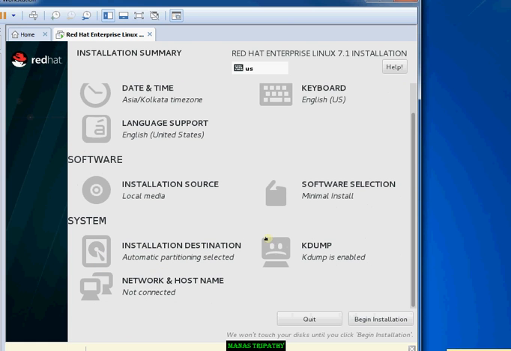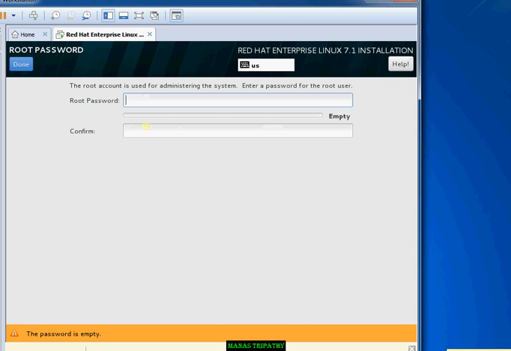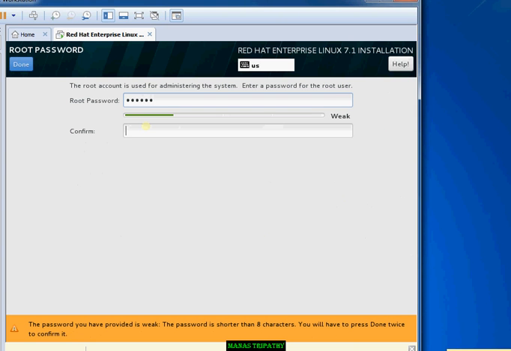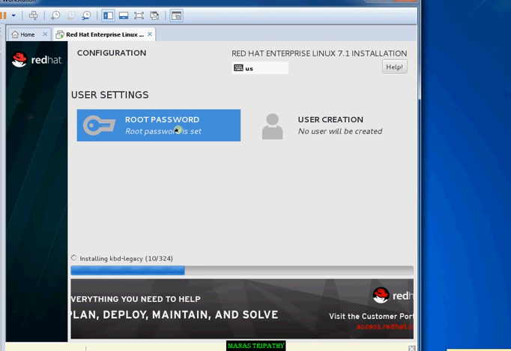We are almost done. Now I'll do a begin installation. Let's see. I'll set up the root password. Press done. I have to press done twice because I'm setting a weak password.